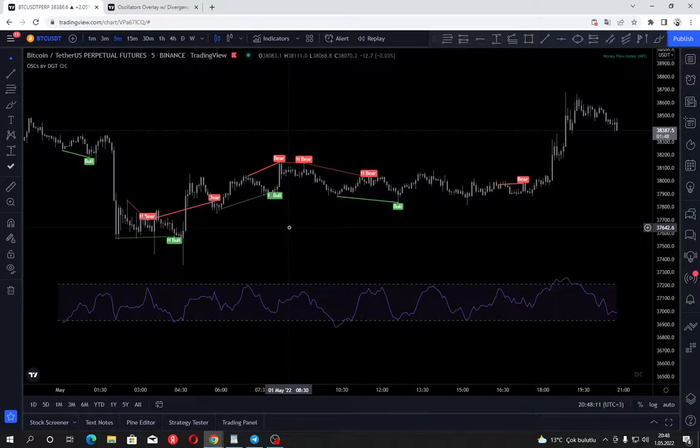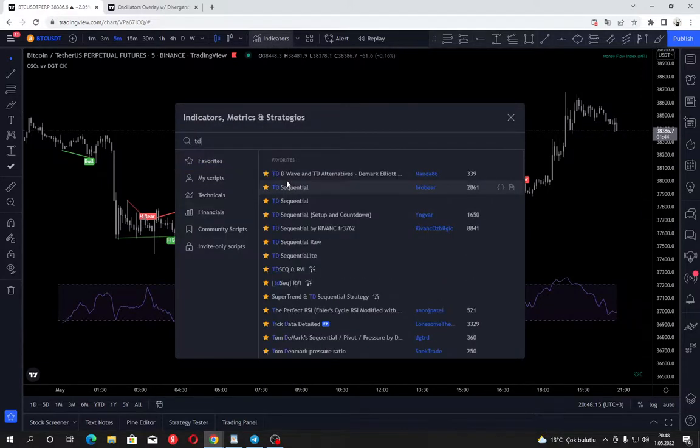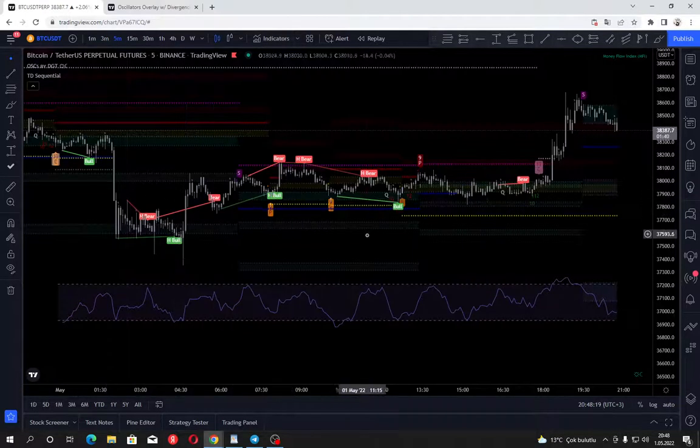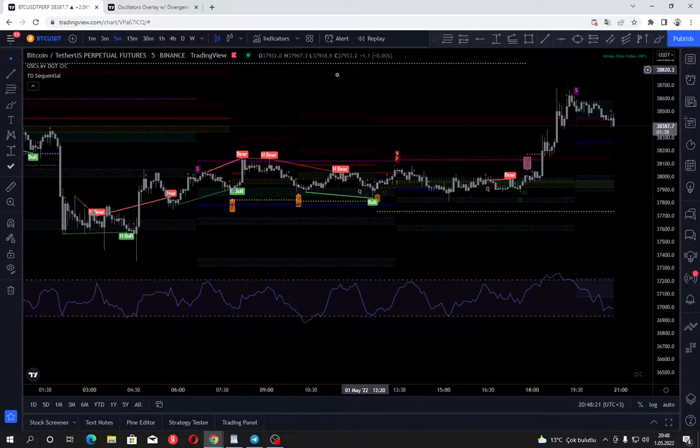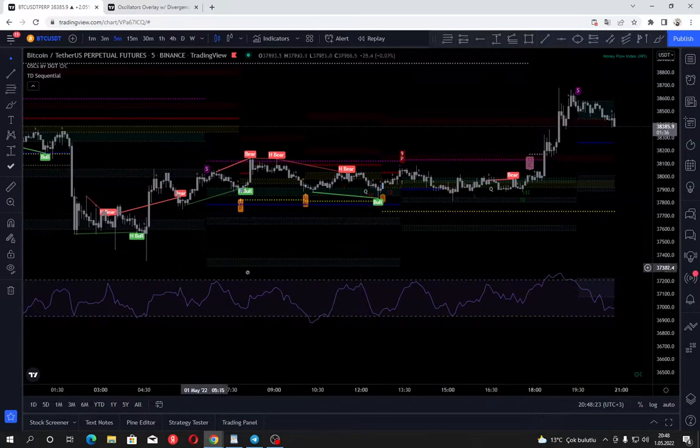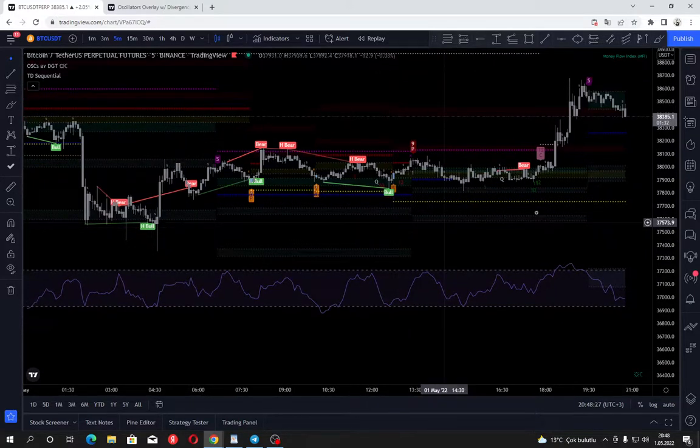I actually would like to use TD sequential. Right, let me add my interpretation of TD sequential. This will be a little showcasing of it as well. And I will make a detailed video about this TD sequential for you as well. So don't forget to subscribe, right?